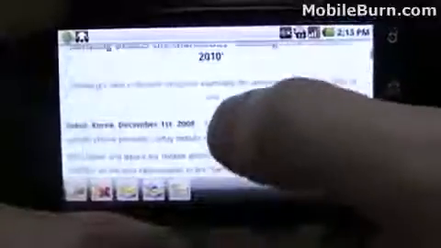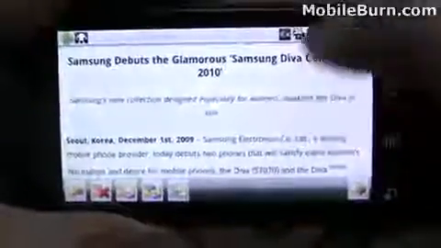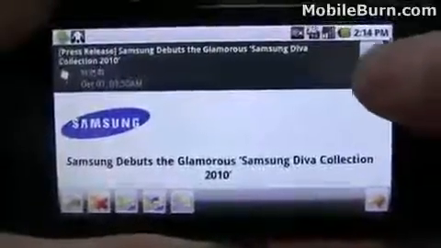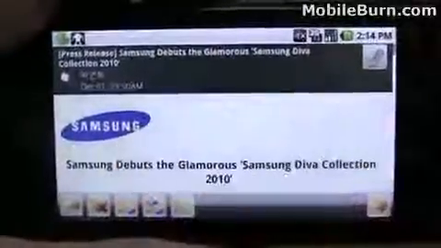HTML support. You can see superscripts here, bolded text, centered, everything like that. Up here in the header of the message, you can see that there's support for attachments. You can also see that there's inline image support as well.